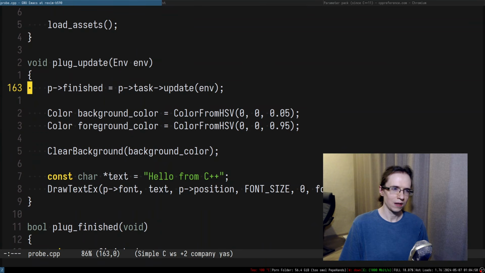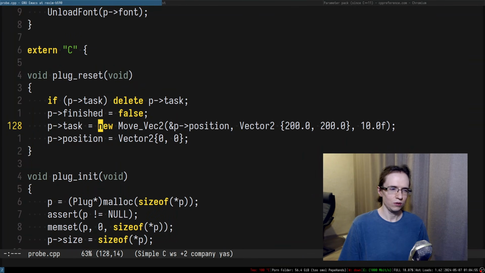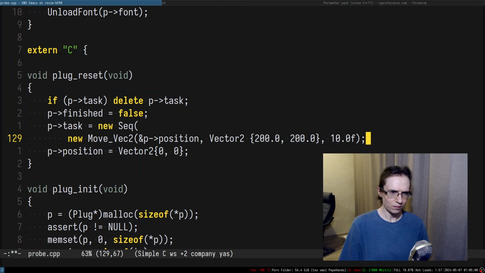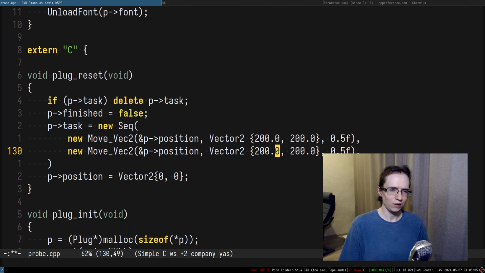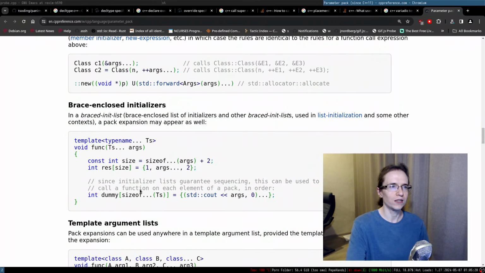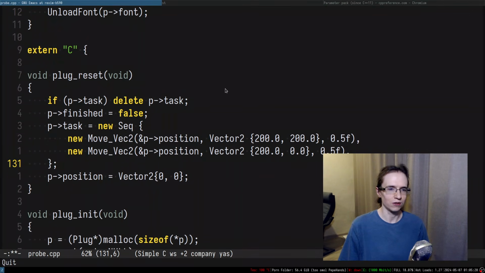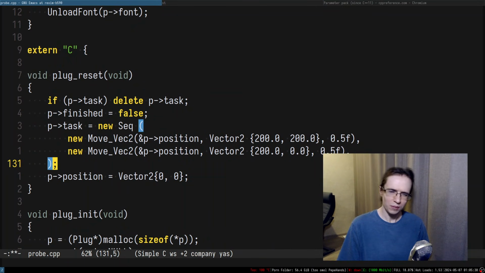So can we now do some cool stuff? C++20. Yeah. So plug reset, we can do new sec, and we're moving within maybe half of a second. Let's actually make it half of a second to here. Then we're going to move it upwards, like so. And I wonder if I can, yo, there is an initialization mechanism. I can do stuff like this. I'm pretty sure I can do stuff like this. So syntactically, it's going to be actually awesome. But let's not go there yet. But I mean, that's kind of cool.